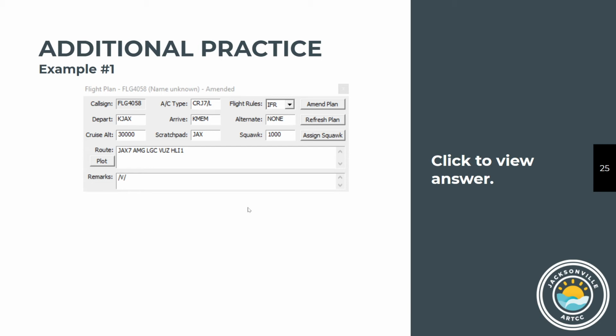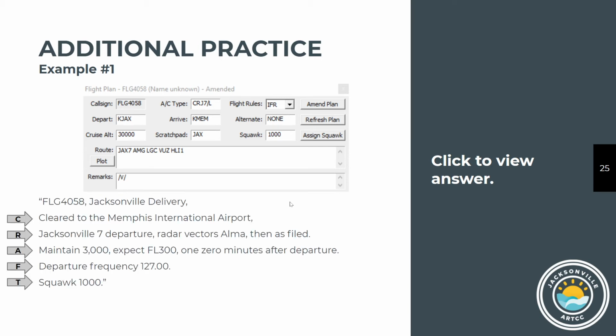Okay, hopefully you got it figured out. Here you go. Now, we don't know what the airline this is. You can certainly go look it up. But if you don't know what airline it is, it's okay to use the 3 letters phonetically. So I don't know what this is, so I could say Foxtrot Lima Golf 4058.